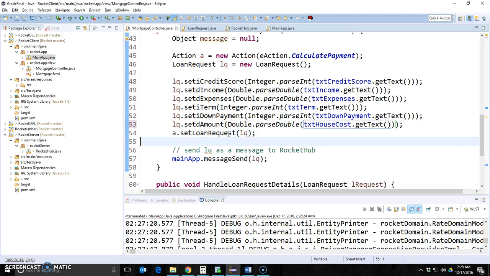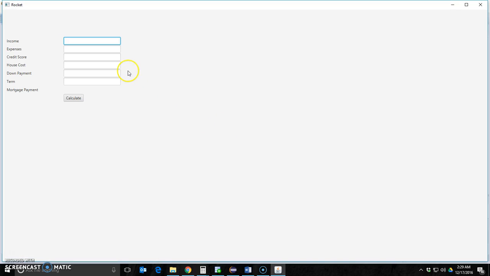There we go. That'll do it. So now I say, I don't need to debug anymore. Expenses 0, credit score equal 1, house cost $300,000, term of 30, down payment of 0. Calculate. It's a number. It's a big number. Did I say 3 million? What is that? 3,000. That's 300,000.